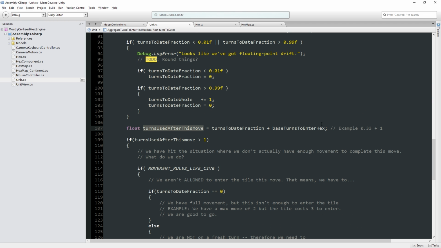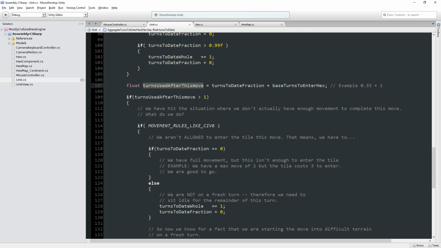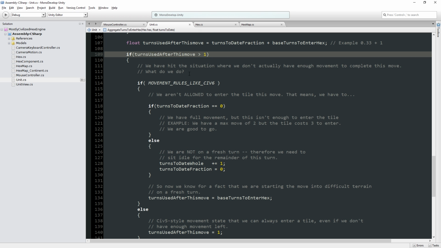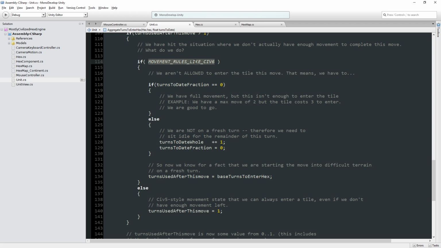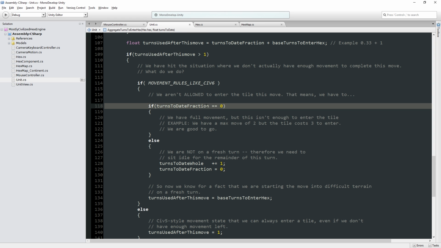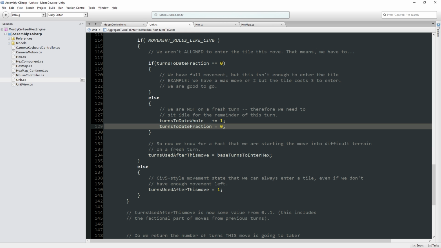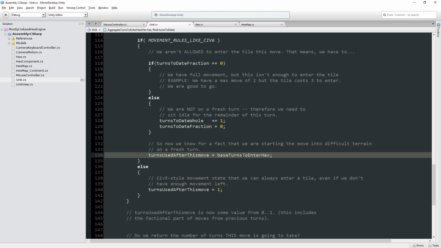So turns used after this move would be 1/3 of a turn plus a full turn to enter the forest. So turns used after move would now be equal to 1.33, which means it's greater than 1. And if we are doing Civ 6 style rules, well, first of all, is turns to date fraction 0? No, this is 0.33. So we go here instead, which means turns to date whole becomes 5, the fraction becomes 0, and the turns used after this move becomes the base turns to enter the forest, which is 1.